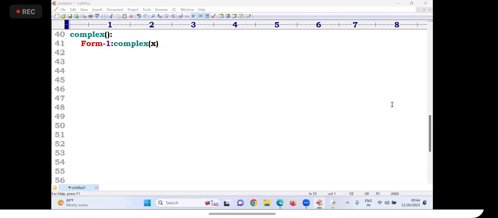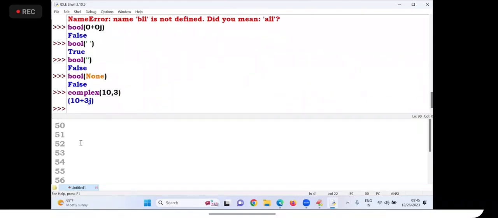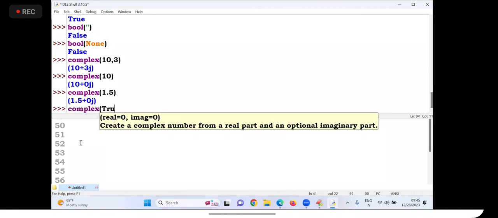No, wait. Complex is not possible to convert to float. Sir, complex is not possible to convert to float. complex of 10 means I am passing only one value. For example, if I give 10 comma 3, 10 is the real part, 3 is the imaginary part, 10+3j. But I am asking complex of 10 only. Then it is converted to 10+0j because I have not given any second number. It is given only 10, after that 0. complex of 1.5 is 1.5+0j.